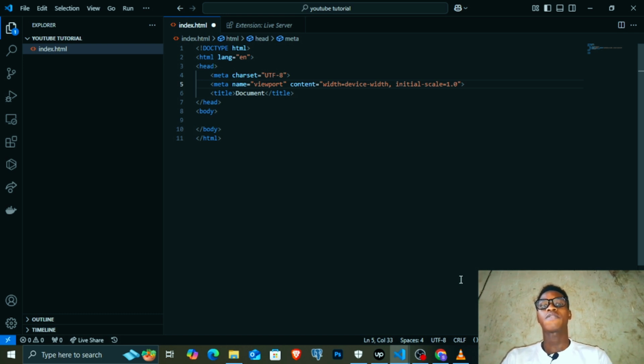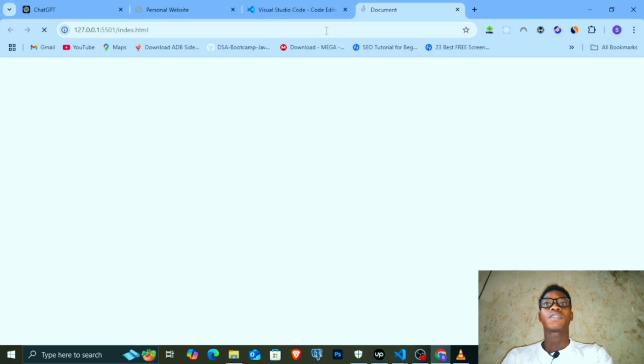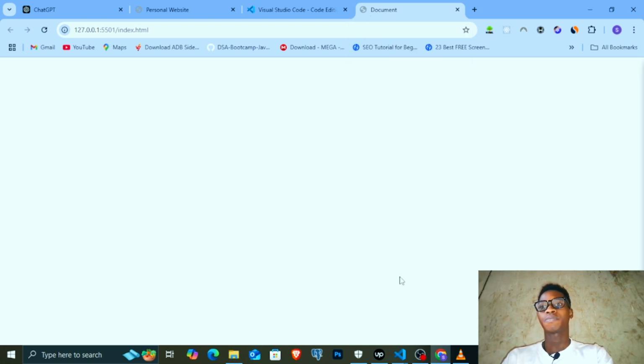If we save this file, Ctrl S on your laptop, and you click Go Live, if you are done downloading that Live Server, look at the bottom panel over here, you will see the Go Live button. Just click on it and our document will go live. Give it a little time. Now you can see it's showing Document at the top here.